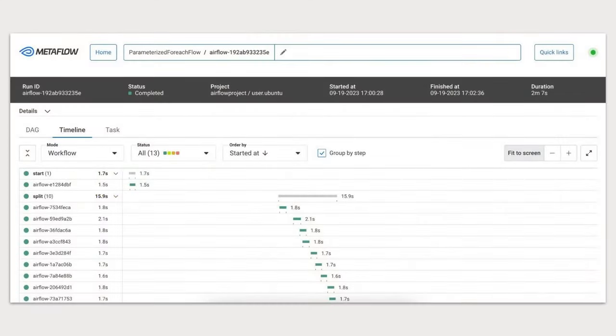Speaking of the Metaflow UI, here's a screenshot of it. You can see it looks kind of familiar. We see a step breakdown for a Metaflow flow right here, a nice Gantt chart to indicate how long each step took. You can hover over each step to get more information on it, and a tooltip will pop up. And then also we have a nice color scheme that's familiar to us in Airflow. Green for success, red for failure, you get the idea.